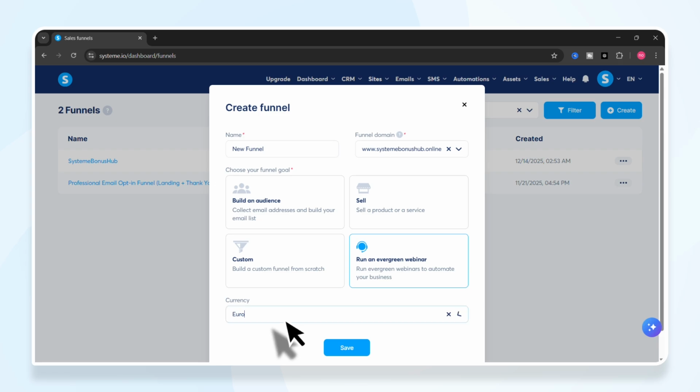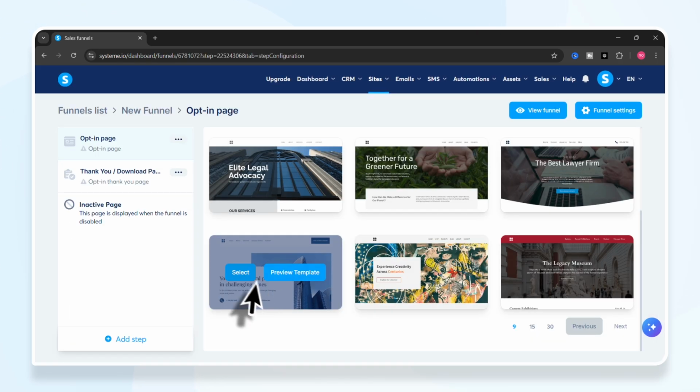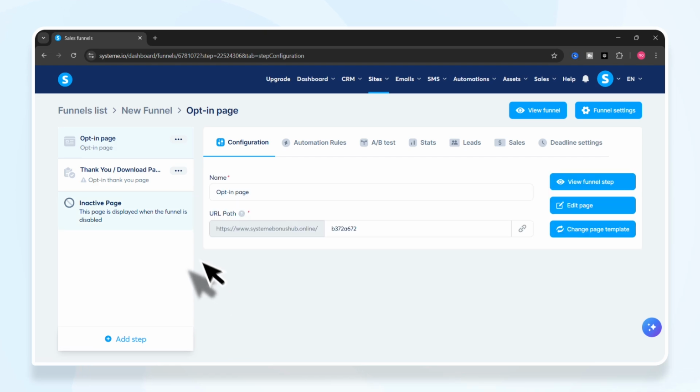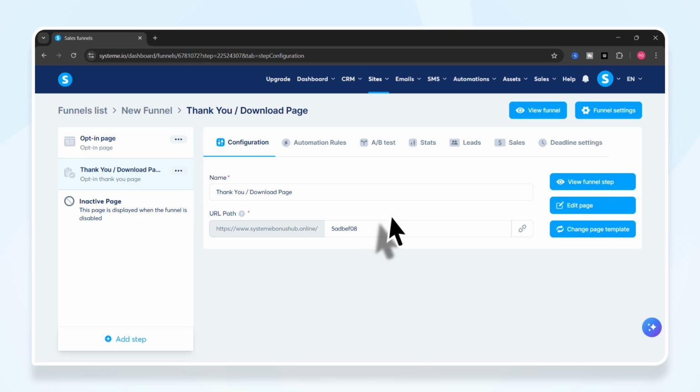Now select your currency and click Save. Now open the funnel and select a template for the opt-in page and also select a template for the thank you page. That's it. This is how easy it is to create a funnel with system.io.